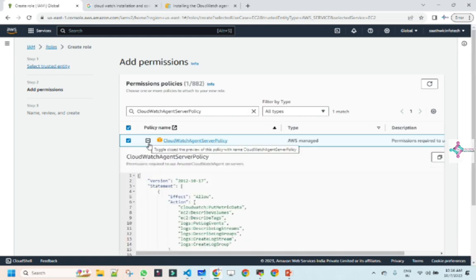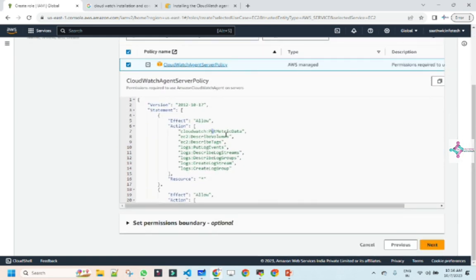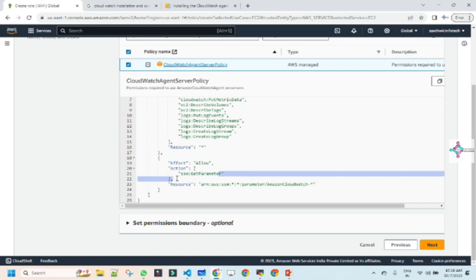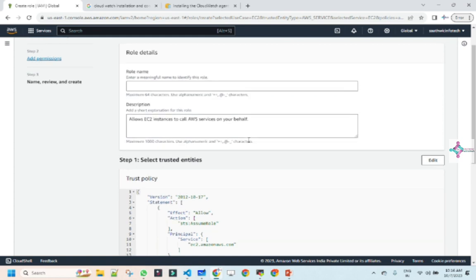If you look at this policy, it has all the accesses like put metrics, describe volumes, tags, put log events. So with this only, it can read and write the logs to CloudWatch. So all these log events, it's allowing, and it's using the Systems Manager also. Okay, great. So let's move on to the next.